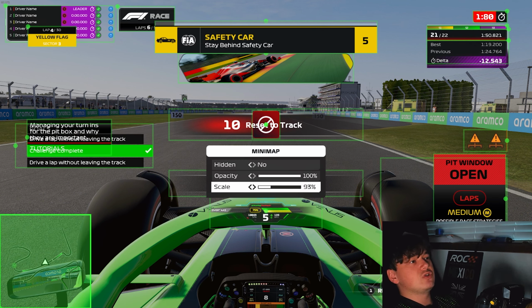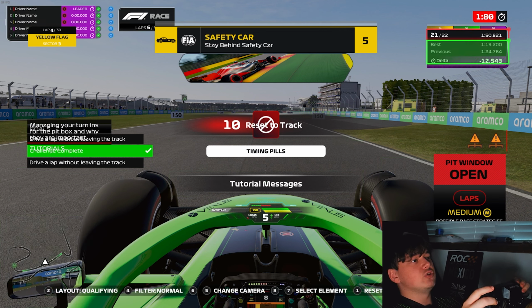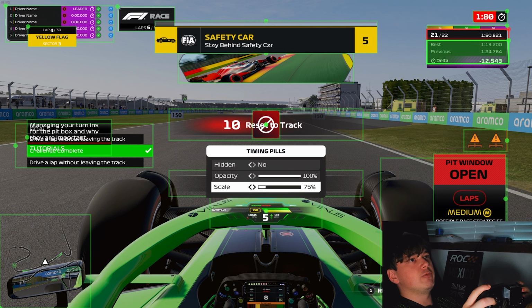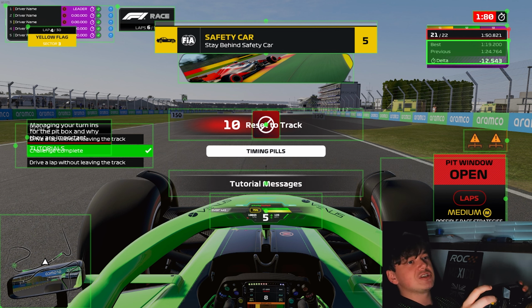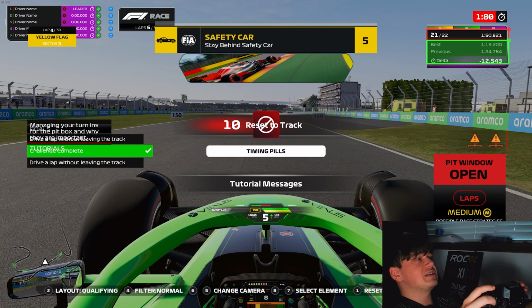That is zoomed down to 93% just to make it a bit more to accurate scale and useful to me when driving. And that is also reflected within my timing pillar on the top right hand side of the screen. It's down to 75% just to make it fit into the screen, and I can have maximum of the screen focused on the racing that I need to do.